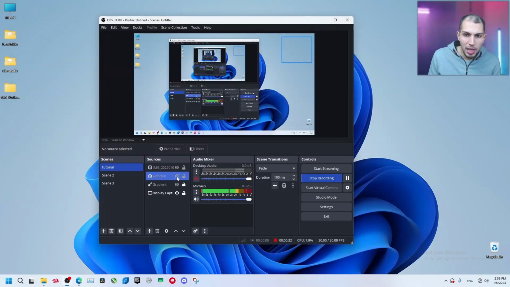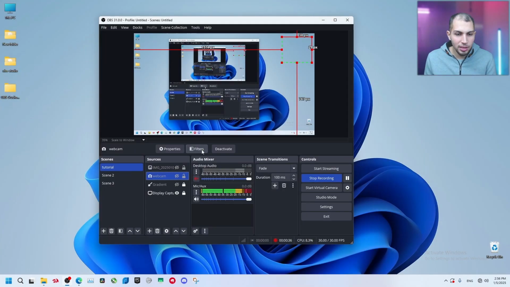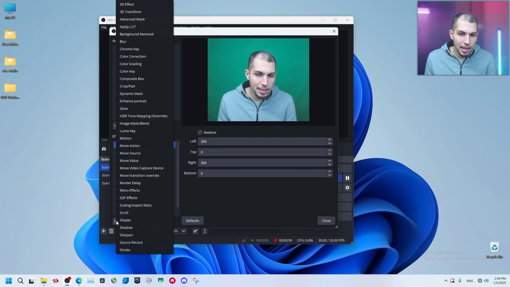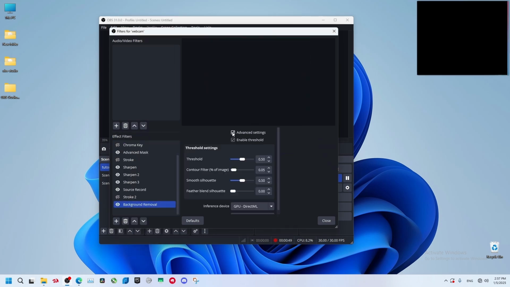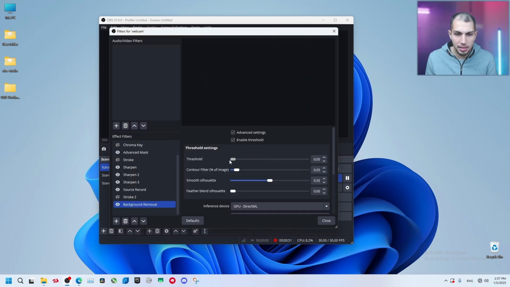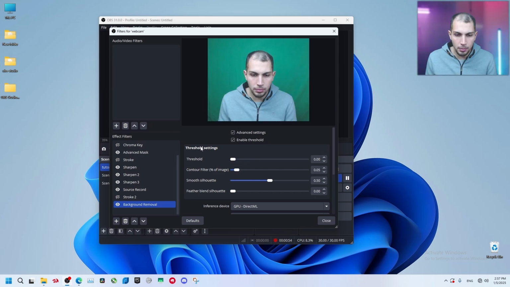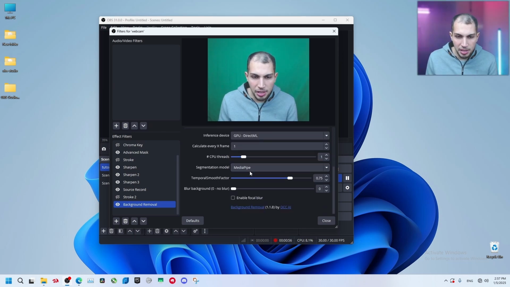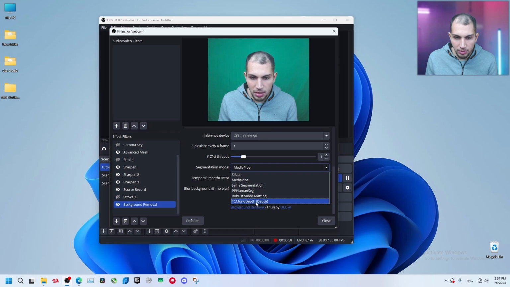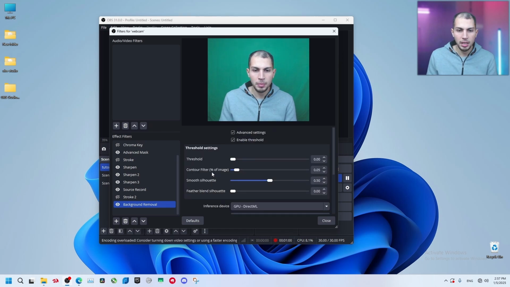Let's say for example we have our webcam here. Click on filters and let's add filter background removal. This is a new filter, it was not here before, it's different from chroma key. So background removal, click on advanced settings and decrease this. From here, change this one to robust video matting and let's start working with it.